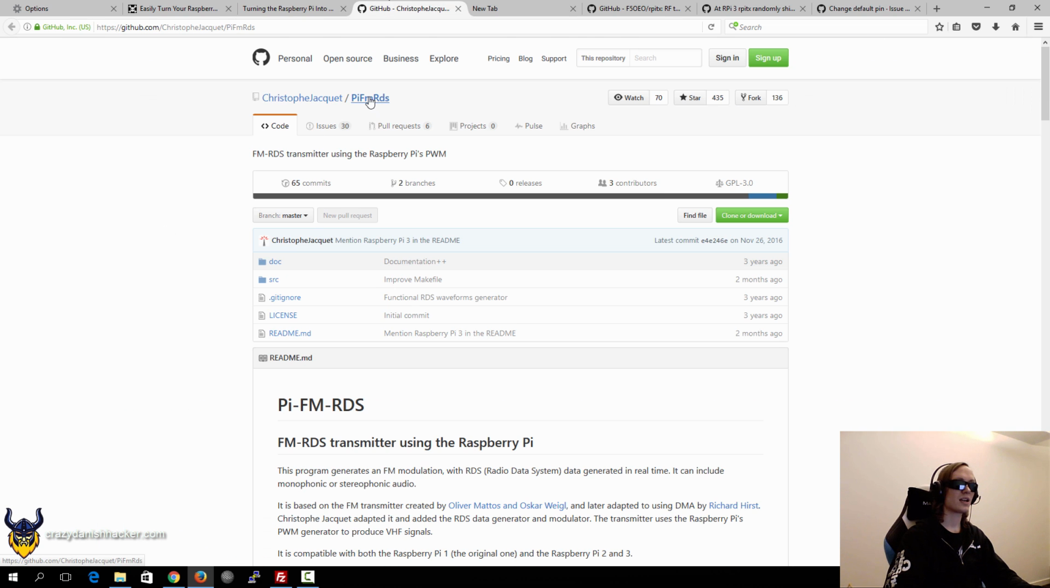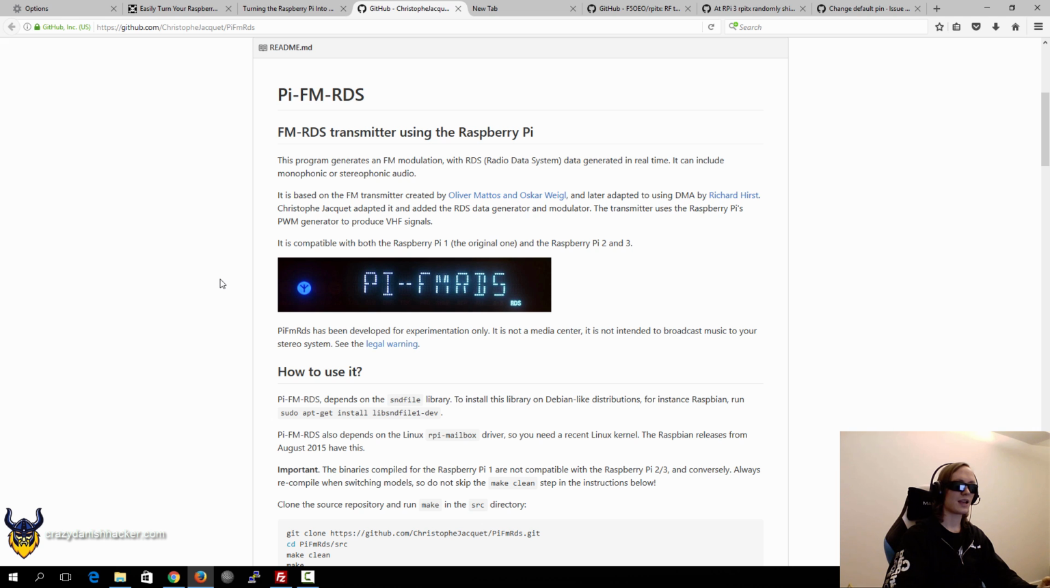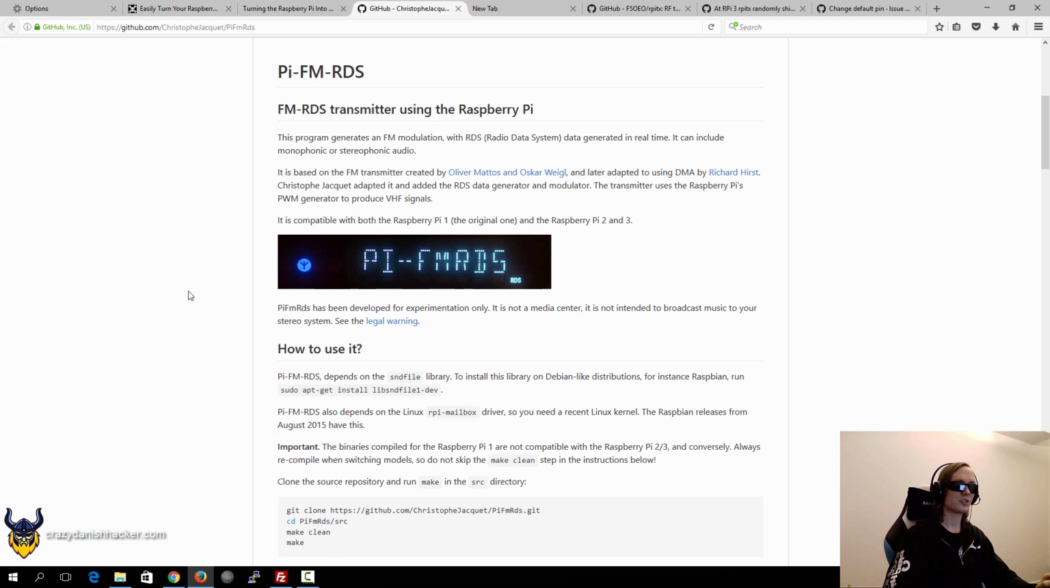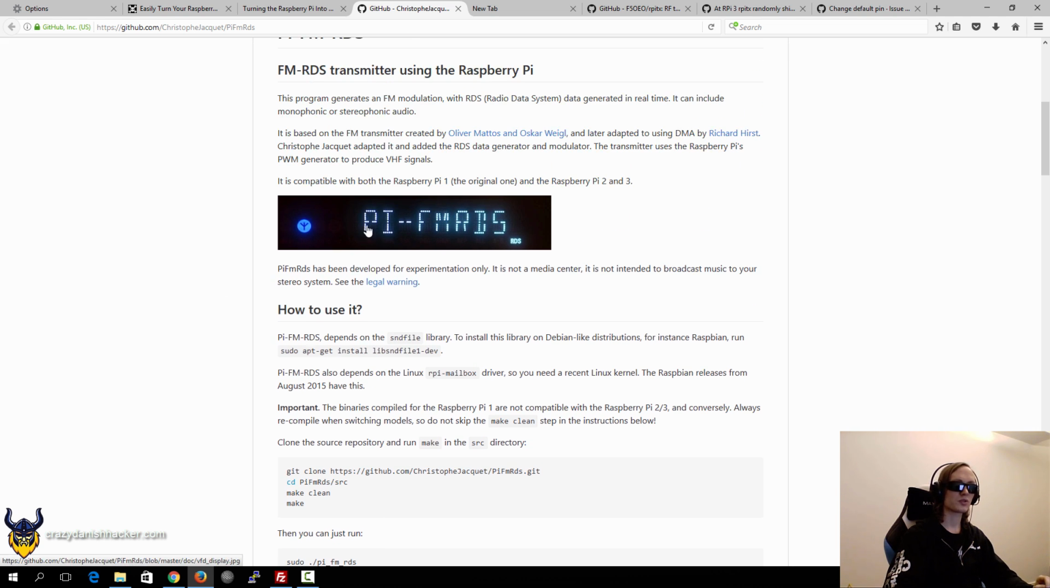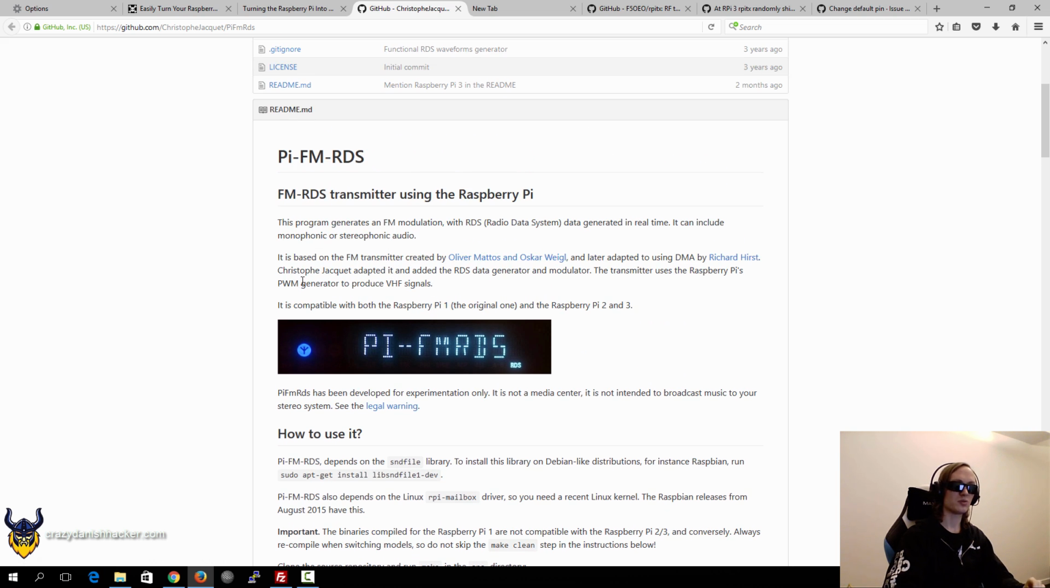You can also try PiFmRds. That's an expanded version, which is a bit more cool because it also shows the RDS info. Like when you're in your car, on some car radio systems you can see the channel name. This program can do the same thing. That's pretty cool as well, even though it doesn't always work.